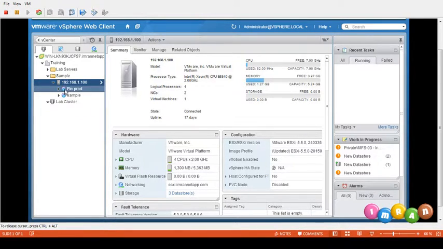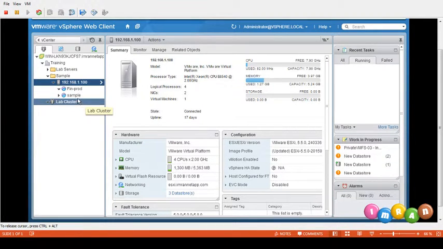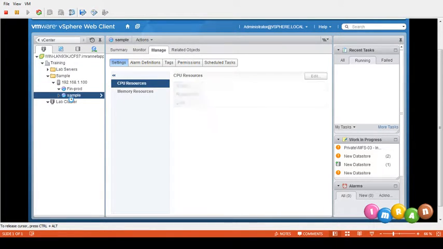As you can see, I have already created a resource pool named FinProd. I have moved my virtual machine into the FinProd. So what I'm going to do is move it to my Sample resource pool. We can just drag and drop to make the virtual machines go from one resource pool to another. And I'm going to look at the functionality of the resource pool.